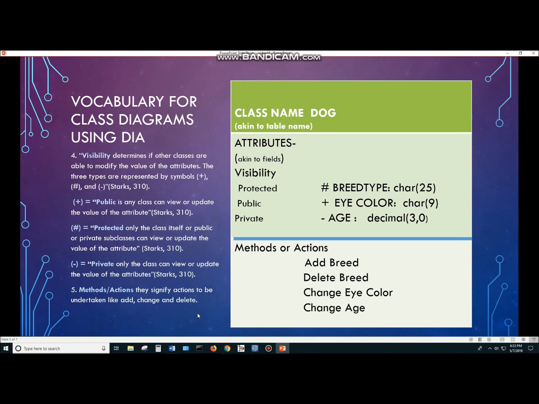Now, a component of the class is the attributes. And in the attributes, we have visibility, which determines if other classes are able to modify the value of the attributes. The first visibility is protected, which is represented by a hashtag. Protected means only the class itself or the public or private subclasses can view or update the value of the attribute.